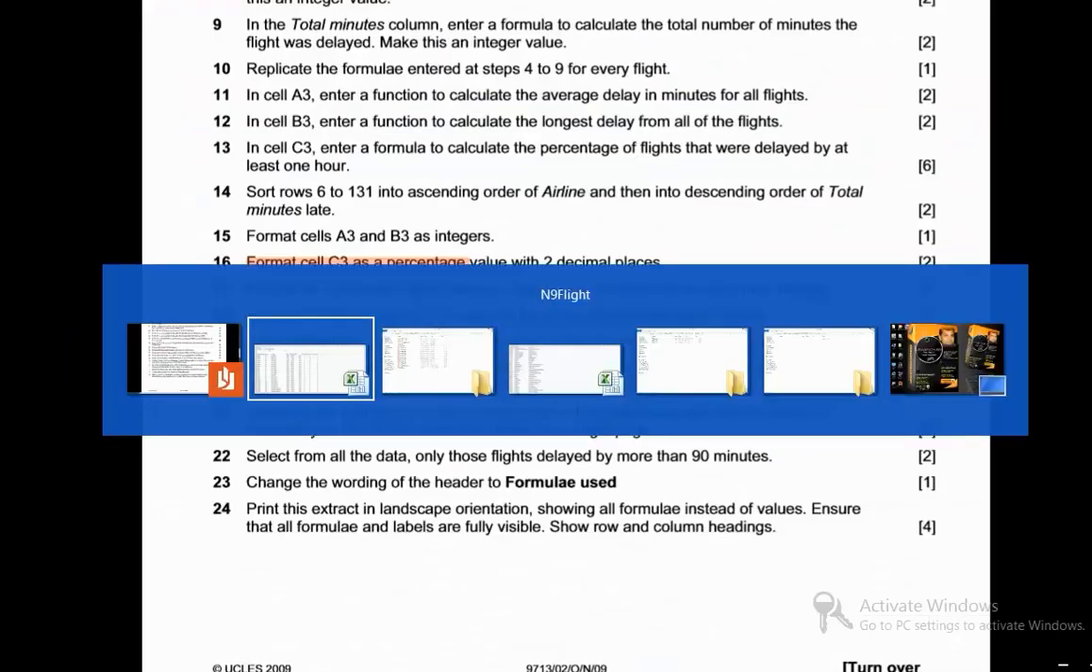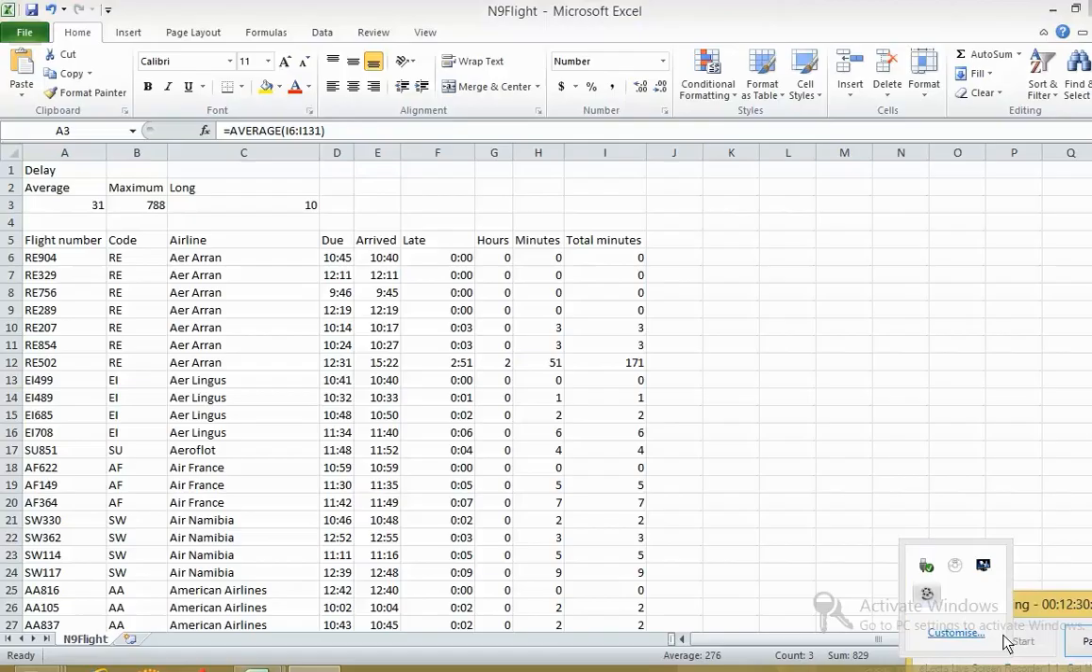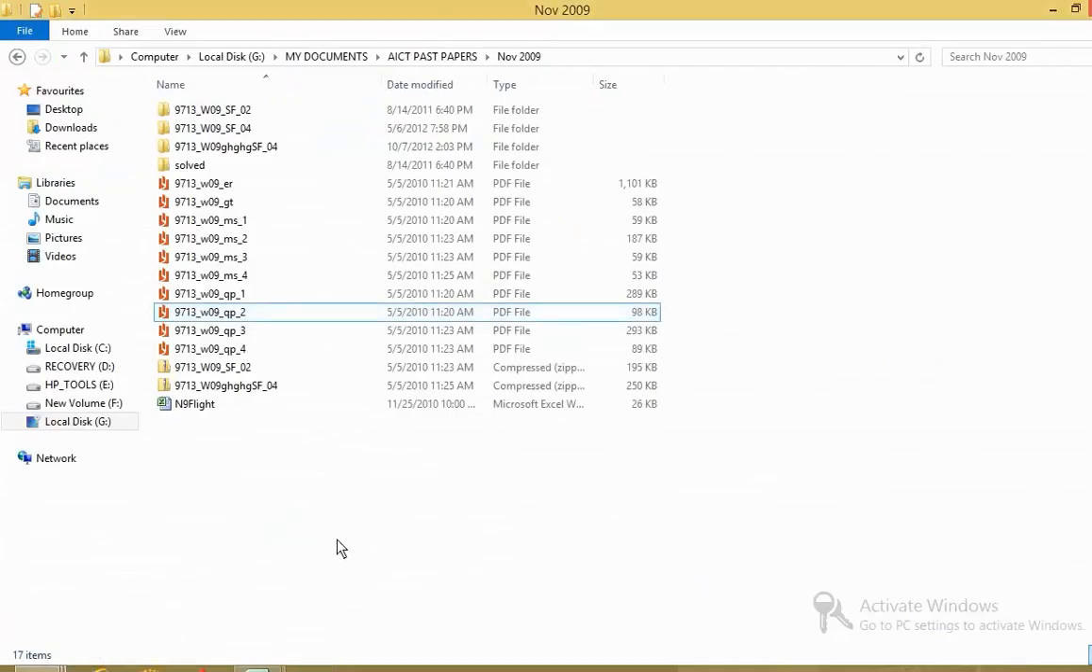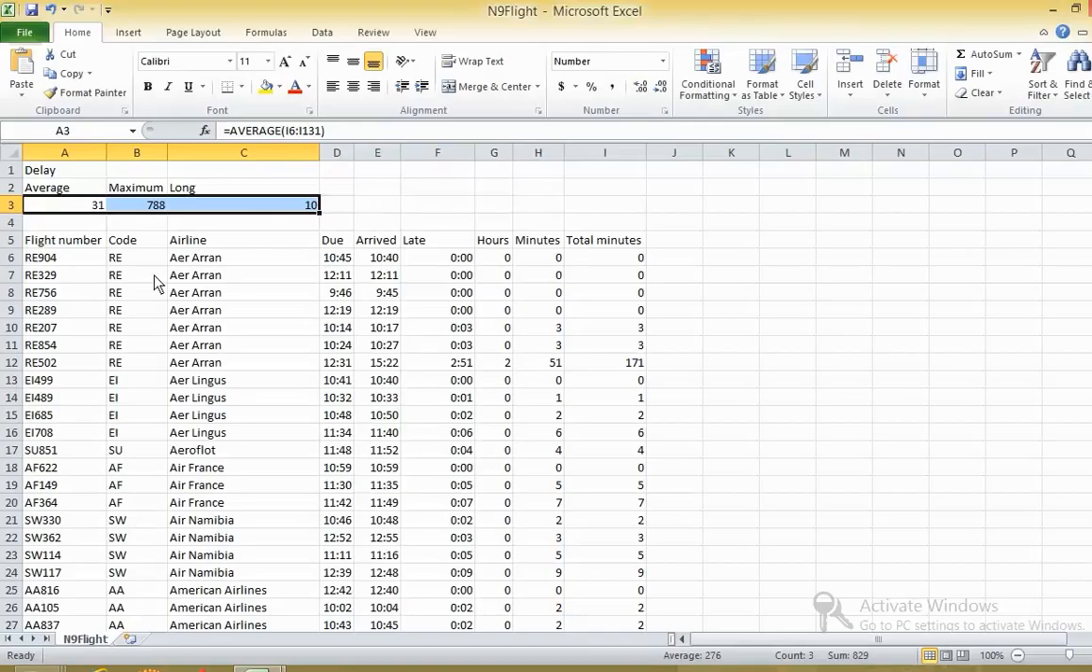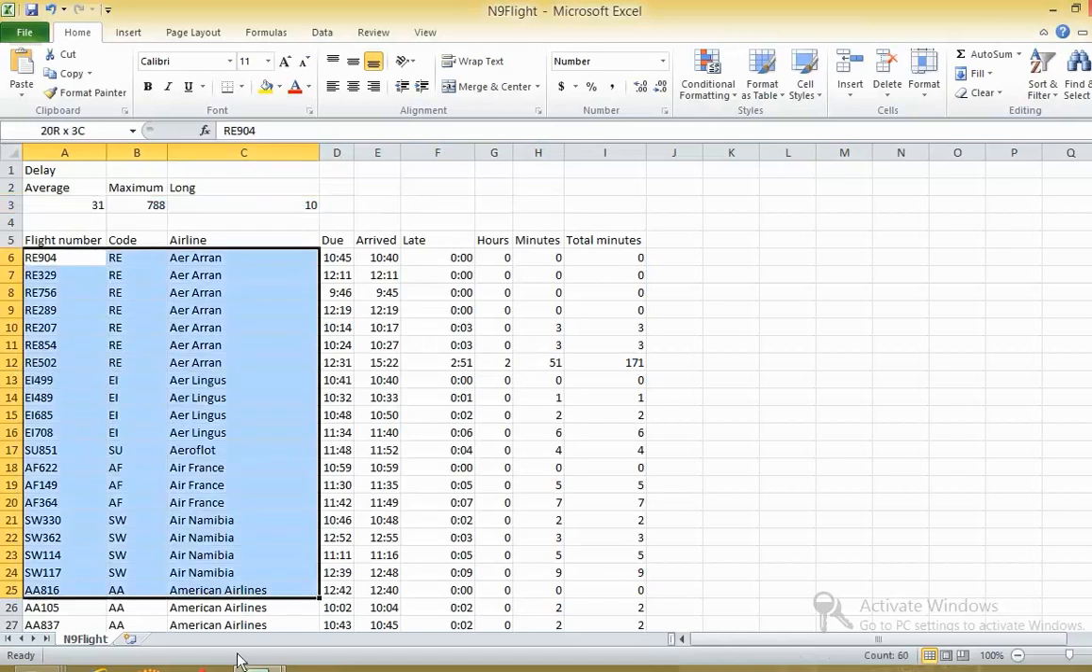Let me see again. Okay, let's read again. Next part. We were where? Okay. Format cells as percentage to two decimal places. Format all cells in the flight number, code, and airline column to be center aligned. Flight number, code, airline, to be center aligned.